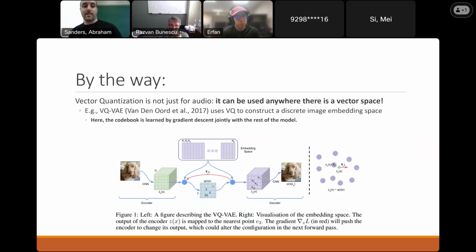And by the way, vector quantization is not just for audio. You can use it anywhere that there's a vector space. So if you have a vector space of images, then you can get a sequence of tokens, which can then be used to reconstruct images. And this was done in 2017 in the VQ-VAE paper, which used a vector quantized VAE, or variational autoencoder, to do image generation. And it actually turned out to become a major part of the DALL-E series of image generators.